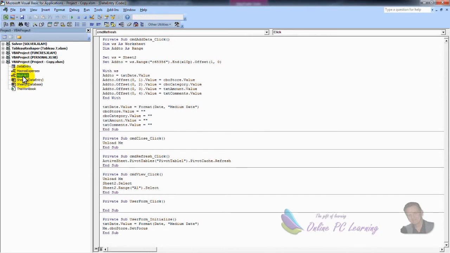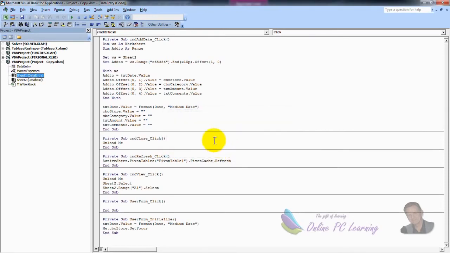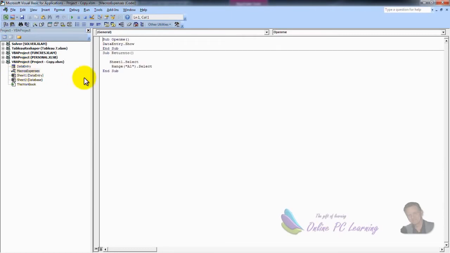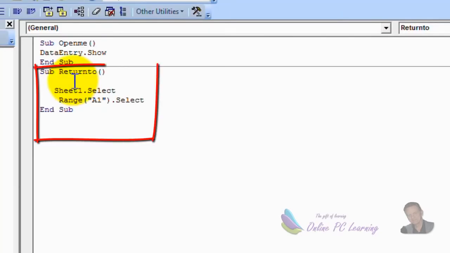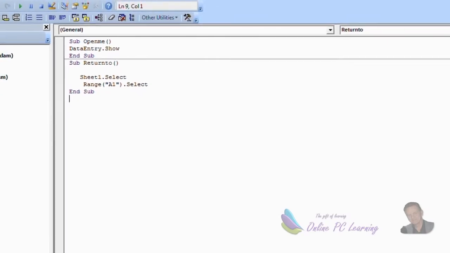We don't need this module any longer, so right click that and remove the module. We don't need to save it, so just say no. The next thing we need to do, we just have one more small piece of information to put, and it's not in here, it's on our sheet. Just click into macro expenses, and I'd like you to create this macro. It's called sub return to sheet 1, select range A1 select. So it's just taking us back to the data entry sheet.